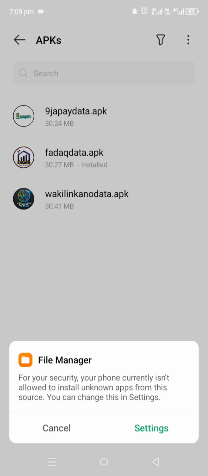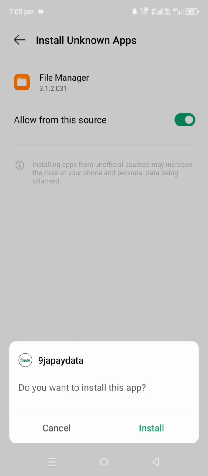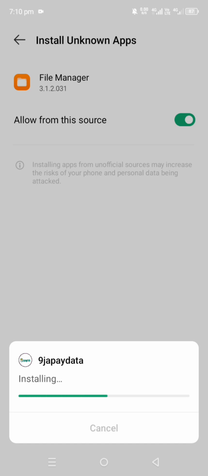Let me allow the installation from these sources. Okay, so now I can install the application, right? So let me install it. So I am installing the Niger Pay Data. This is the application that we have successfully created right now.